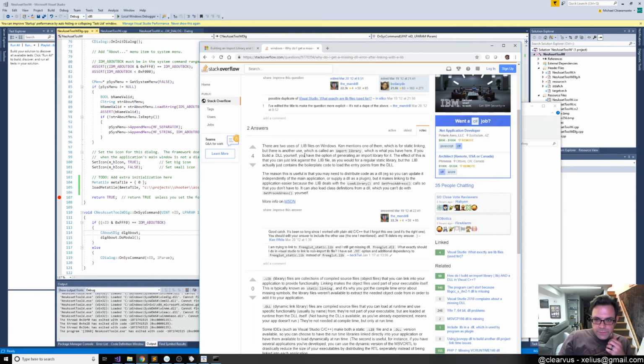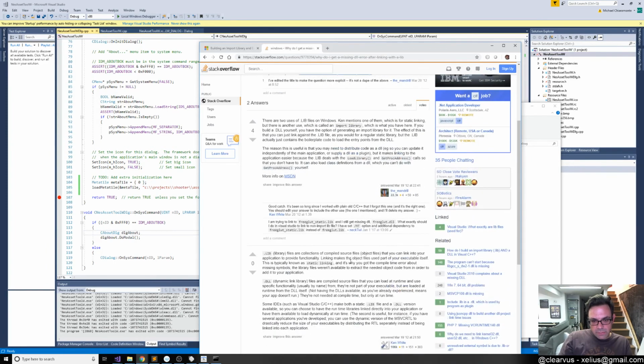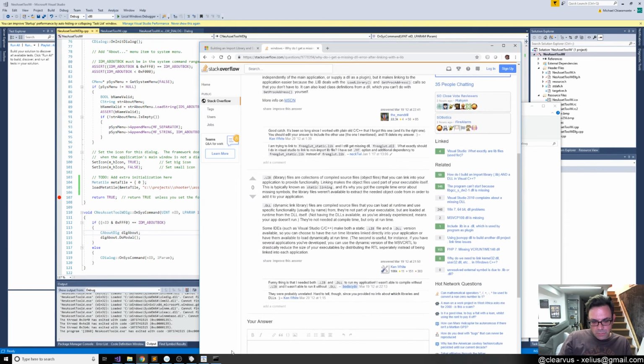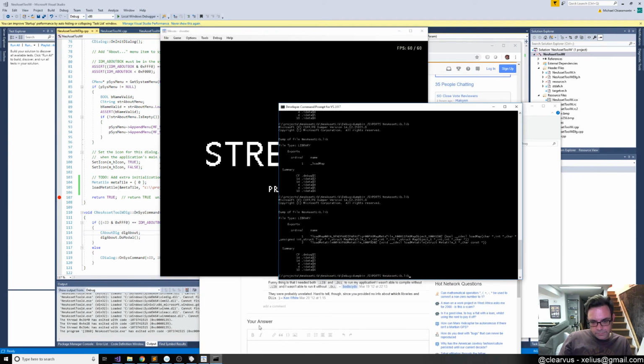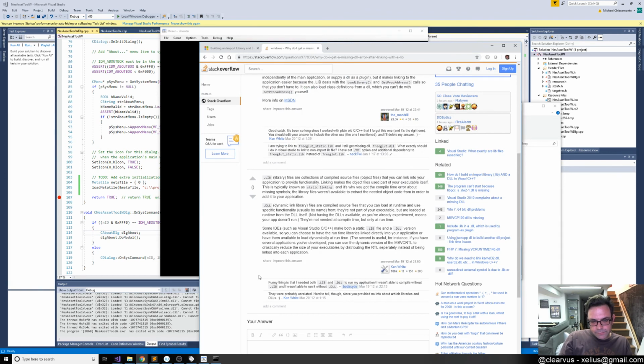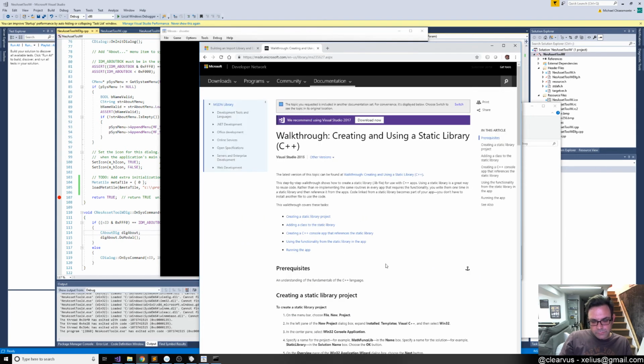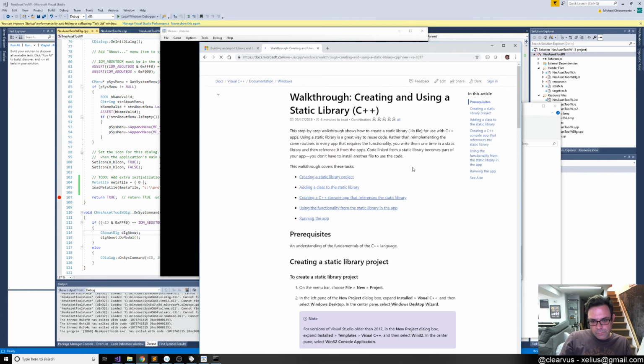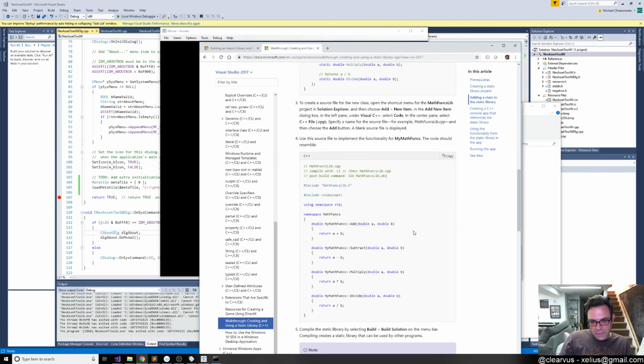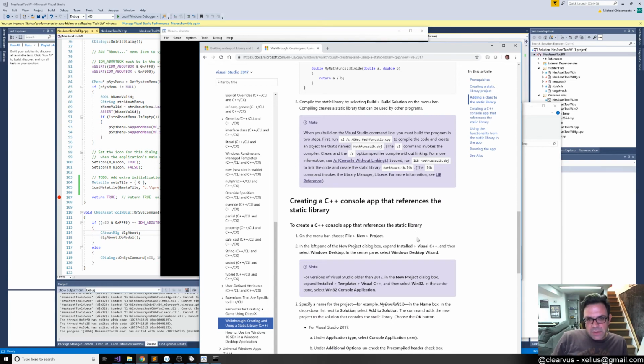There are two uses of lib files: static linking, and another one called an import library, which is what you have. But it's not an import library, it's a static library. Right? File type library. It's for a C++ class, but it doesn't really matter. It's the same idea.